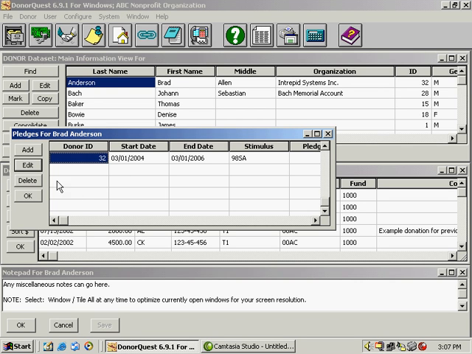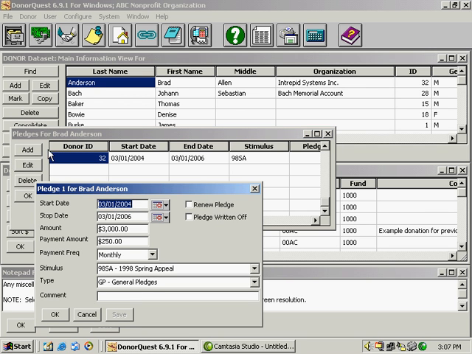And this will open up the pledges for the donor that's highlighted. And so we're going to take a look at Brad Anderson's pledge. The start date and stop date are the dates the pledge is running. The amount is the total amount of the pledge. The payment amount is how much this donor is going to pay in installment. The frequency is how often he's going to make that payment amount or that installment payment.